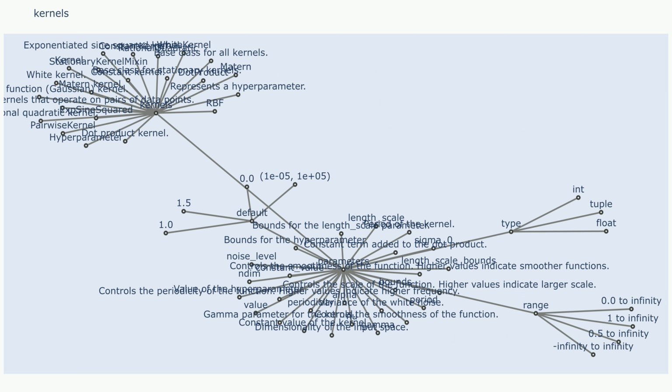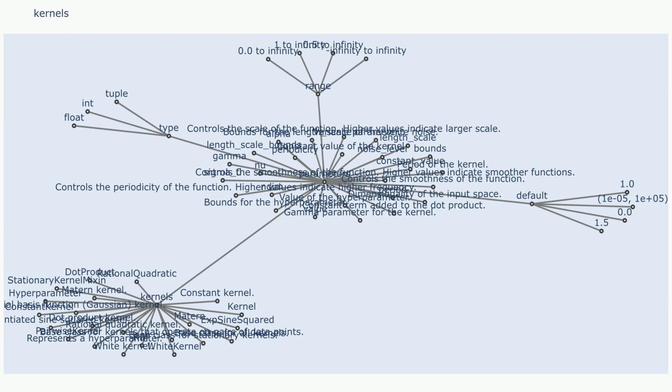Available kernels in Sklearn. Sklearn offers a range of built-in kernels, each with its own strengths and weaknesses. Here's a breakdown of some prominent ones. 1. RBF kernel (radial basis function). Formula: k(x1, x2) = exp(-||x1 - x2||^2 / (2 * length_scale^2)). Hyperparameter: length scale controls the smoothness and how quickly the kernel decays with distance. Larger values indicate smoother functions, while smaller values lead to more local behavior.